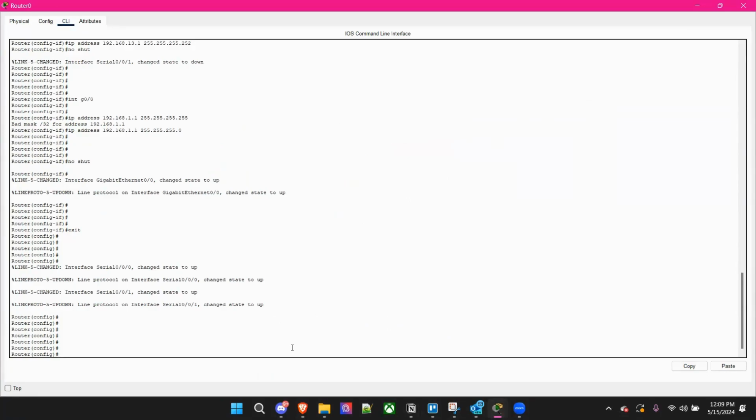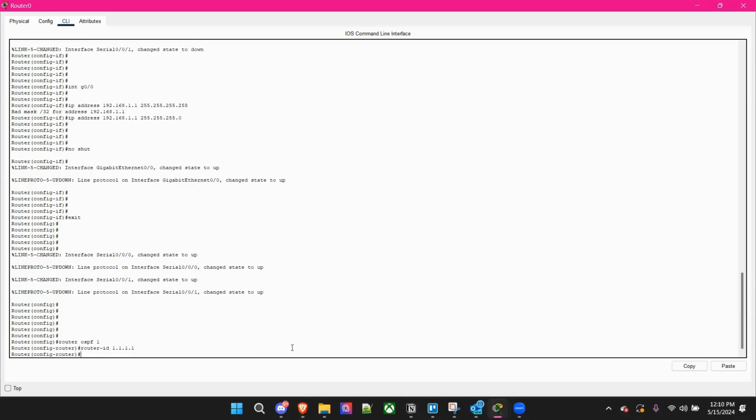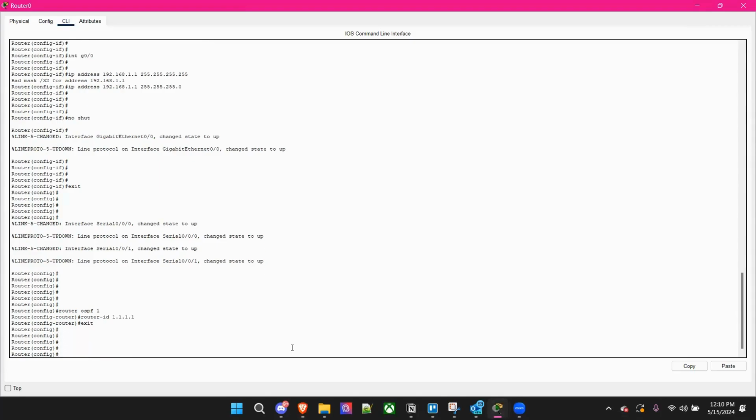So how do we turn it on? We're already in the config terminal. What's the first one that we had? Router OSPF, the process number. Let's just say 1, keep it at ease. Now the router says, oh, okay, cool. Now let's do router-id. We're going to set the ID, let's just do 1, something simple. Boom, done. Exit.